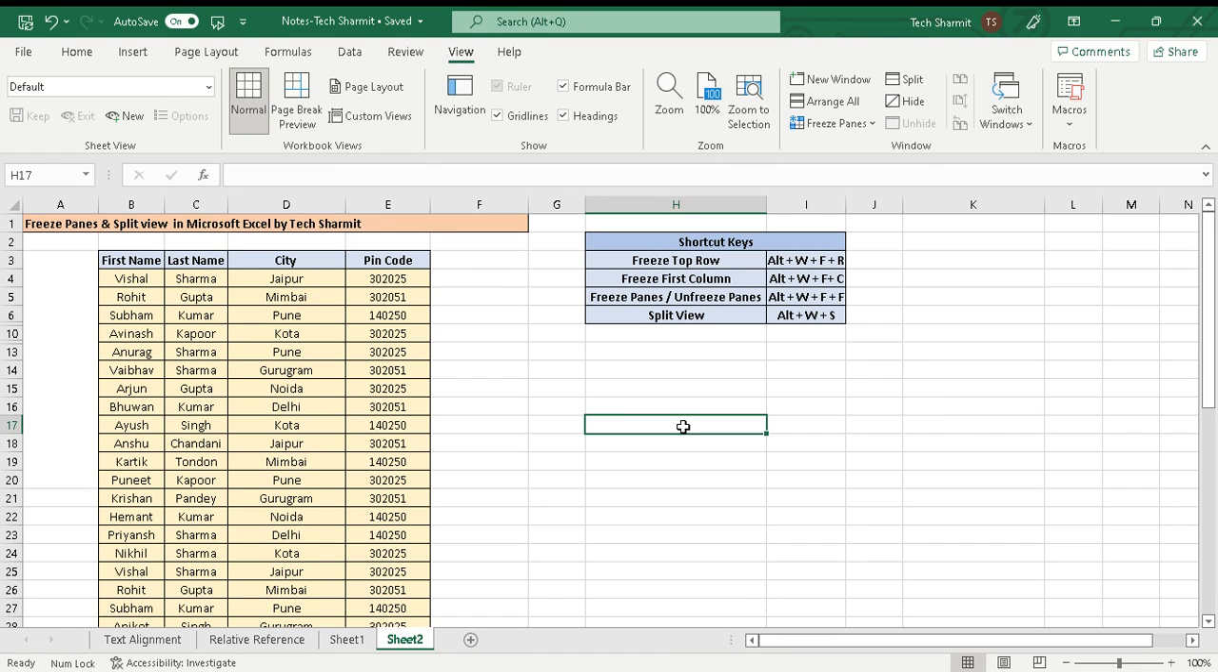In this session, we will learn about the freeze pane and split view in Microsoft Excel. Okay, so we will discuss both of these things one by one. So, firstly, we will discuss freeze pane.